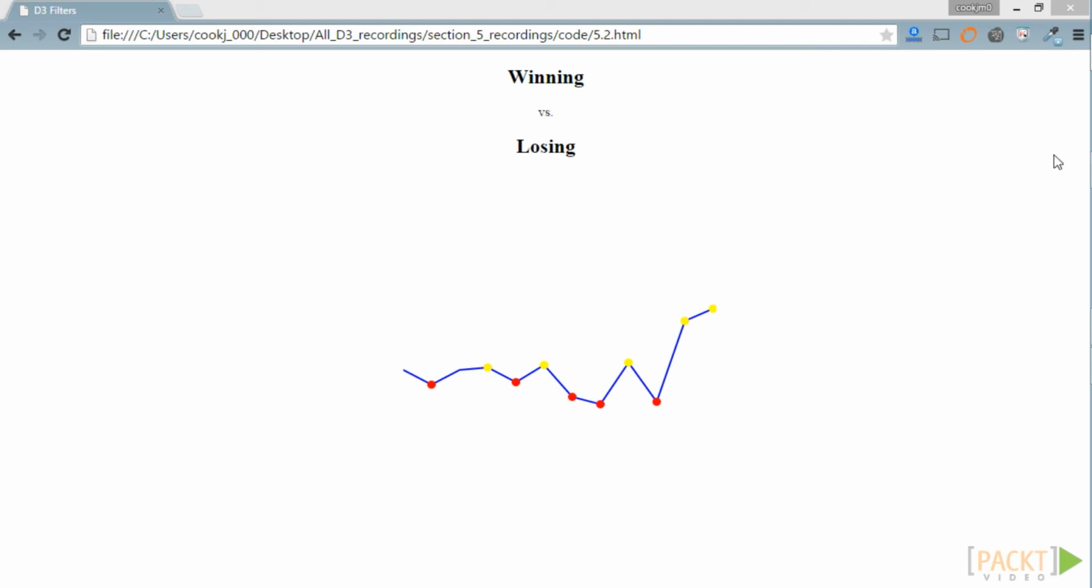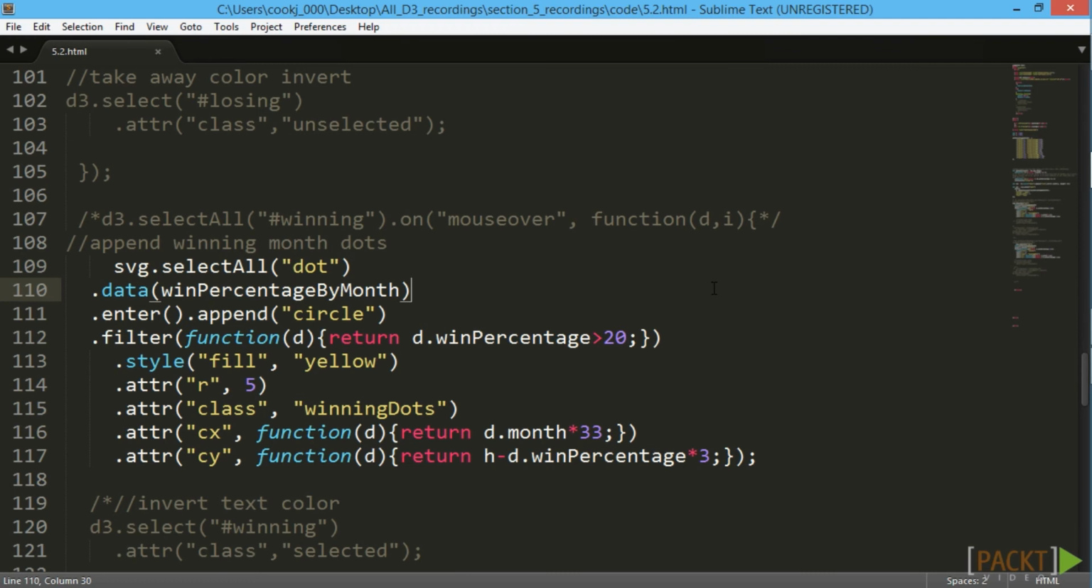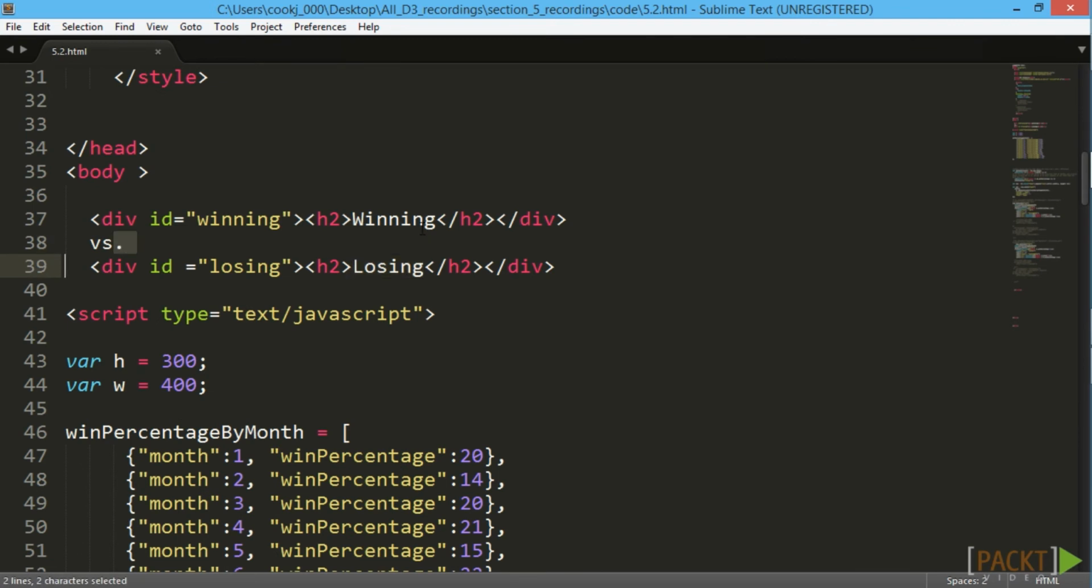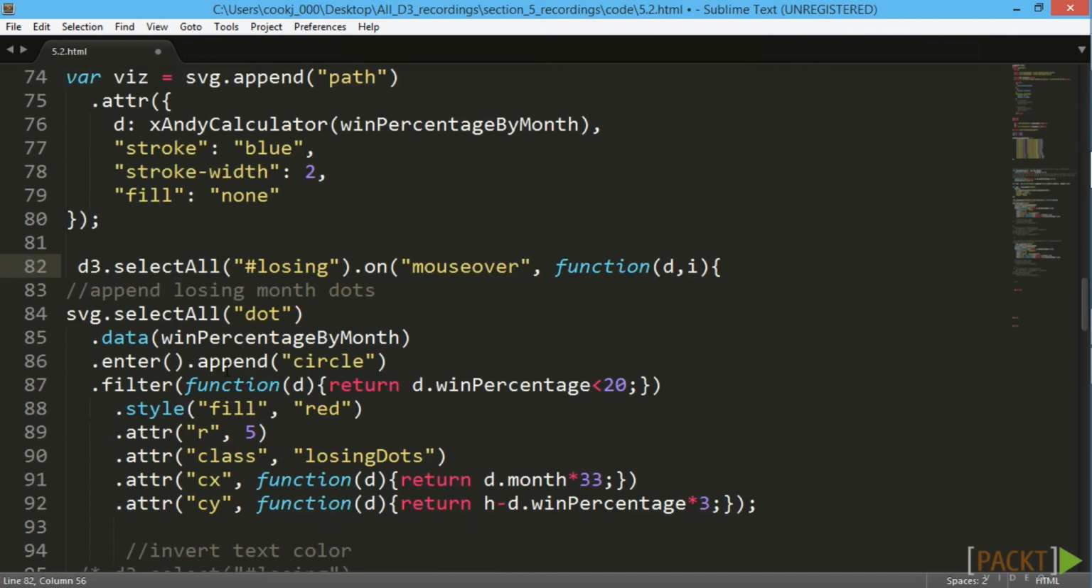So let's hop back into the editor and create the elements that will toggle our filtered data. You can get fancier and include checkboxes, drop-down menus, and the like, but for the sake of illustration, I'm going to use two divs with the text winning and losing in them. Now that we have something to trigger an event, we could wrap the blocks of code that append our circles to the SVG in event listeners, and add our circle appends as the callback function. If we were to check out our current work in the browser, you would see the text header in the blue line.